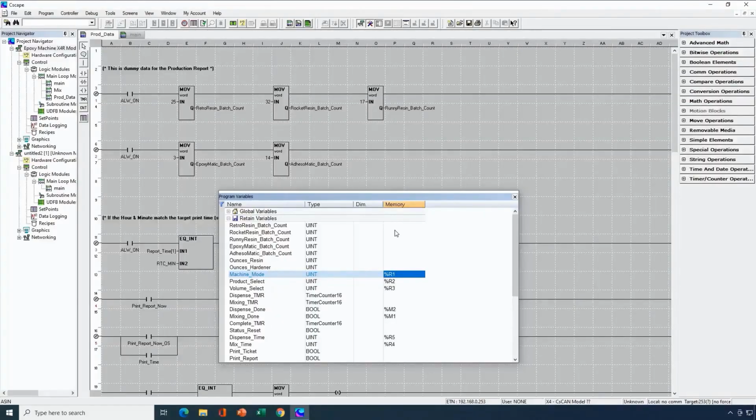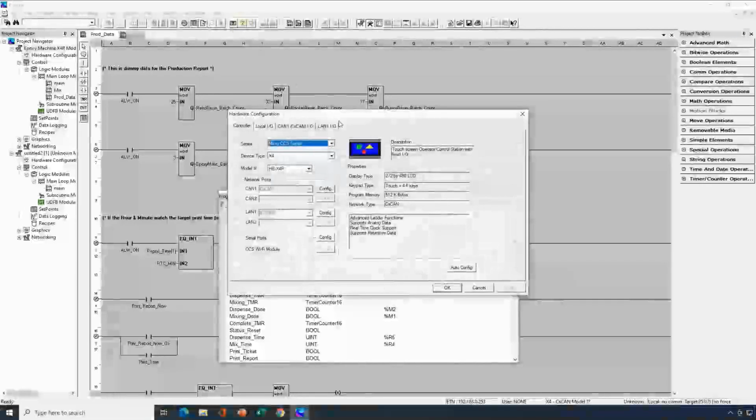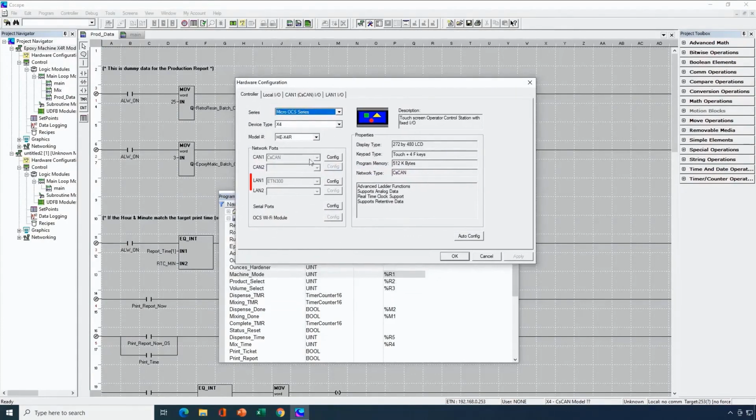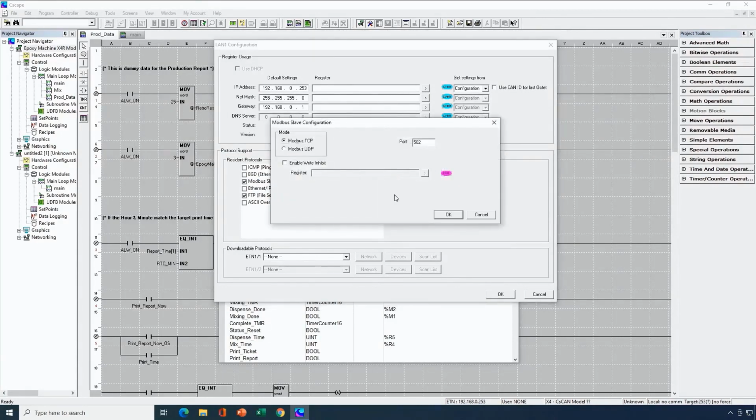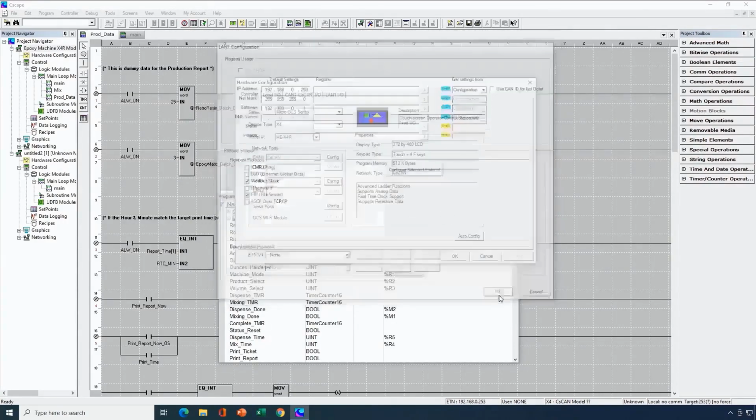So I'll open my XL4 program in Cscape. I'll go into hardware configuration. We need to do that from Ethernet, so I'll go into LAN 1 config. Your Ethernet must be fully configured here with a valid IP address and netmask. Then under resident protocols, you need to select Modbus slave. From a configuration standpoint, it's very straightforward. Just make sure Modbus TCP is selected, and there's the default port. And then we're configured on the network side.